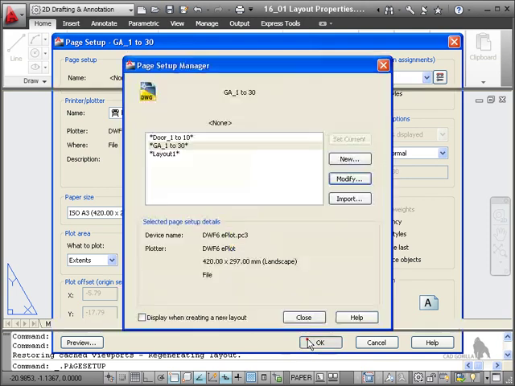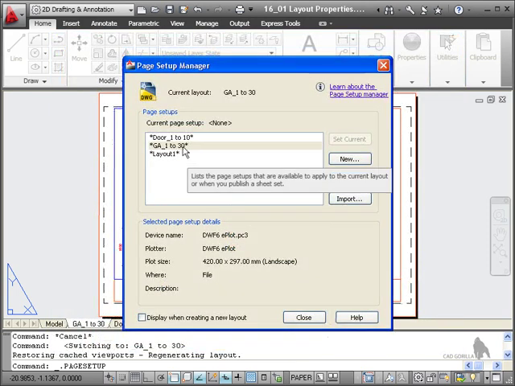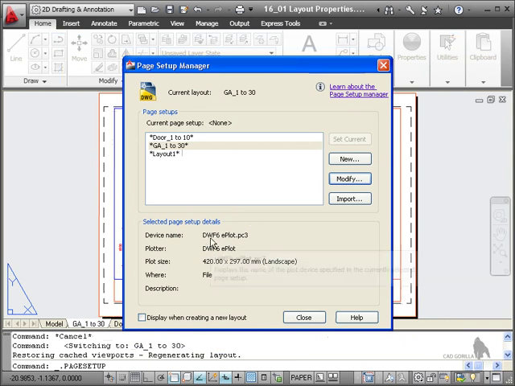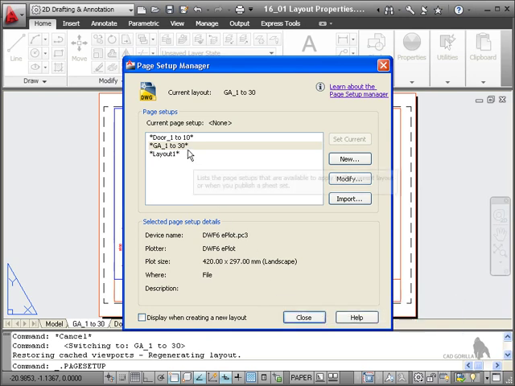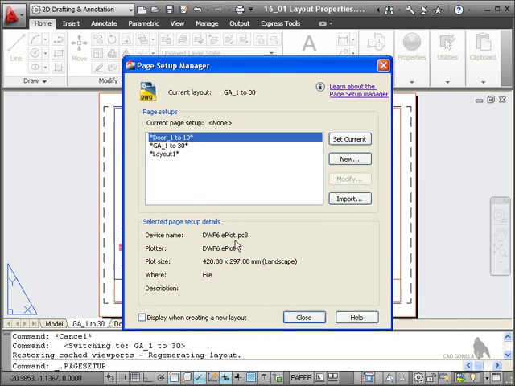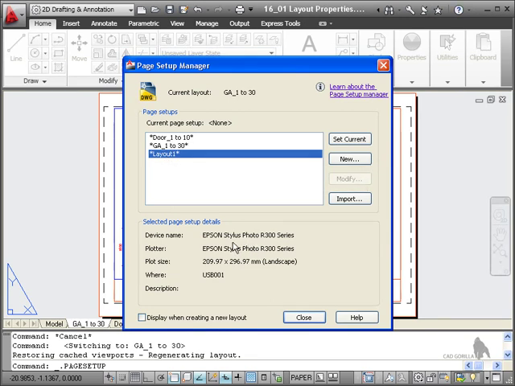So when I OK that GA 1:30, as you can see, DWF6 ePlot, it's all there, 420 by 297, and it's plotting to a file because it's a DWF file. We're not plotting to a plotter, for example. So the door 1:10, you'll notice when I select that one, the selected page setup details are the same there, as you can see. But if I go to layout 1, it's different. It's plotting to a printer, to a physical piece of paper, and it's using that plot size there, and it's a USB printer.